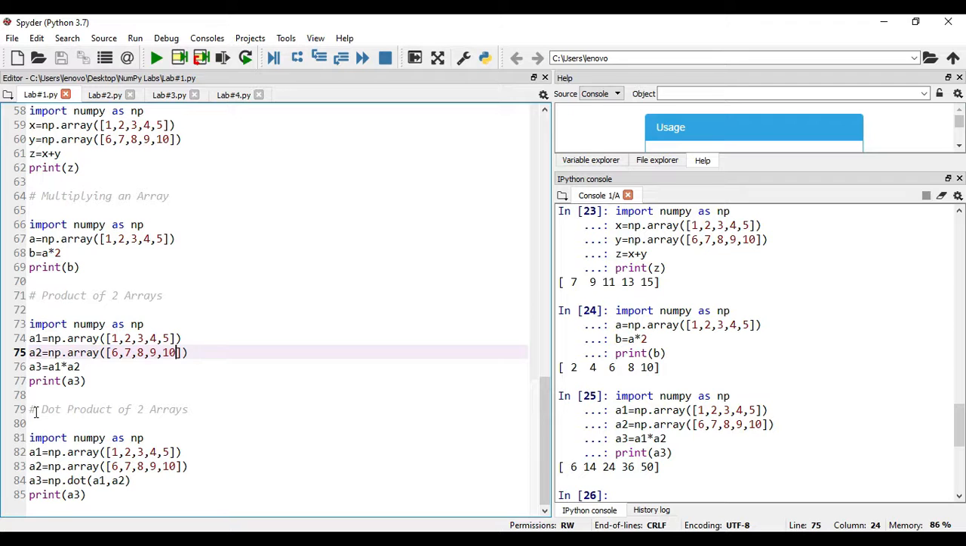Then we go for the dot product of two arrays. Here there is a lot of difference between the product of two arrays and the dot product of two arrays. Remember, when it is the dot product of two arrays, the output you are going to see is only a single element. Means you will only get a single value as the output. To understand it, let us recap the starting section of this video, where I have diagrammatically explained how the dot product will be performed.